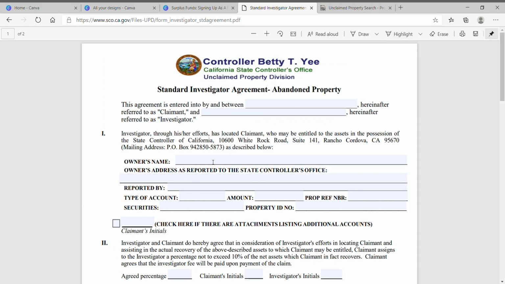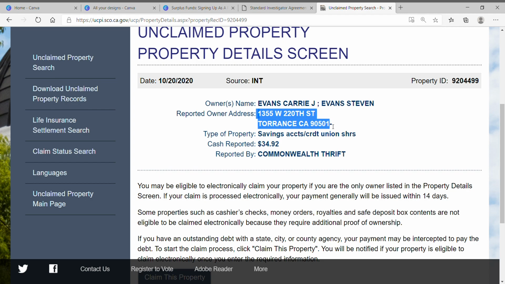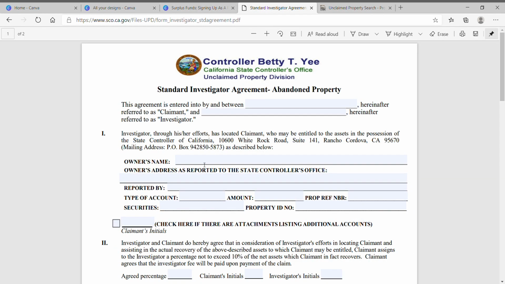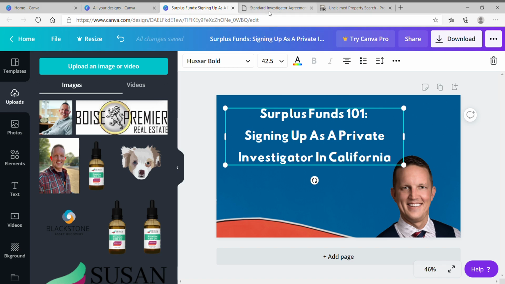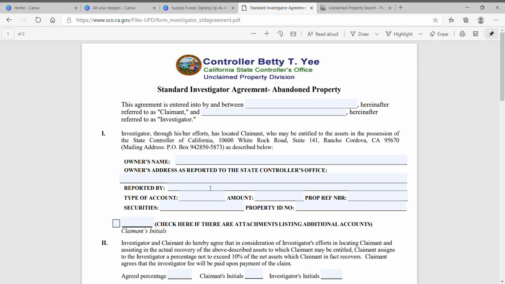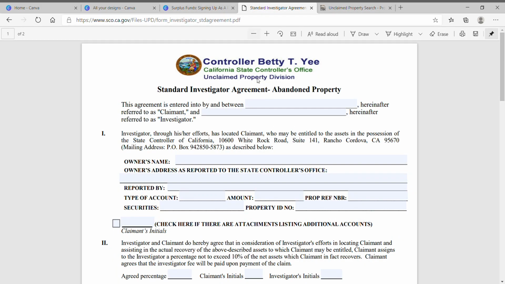Okay, and then as far as the owner's address reported to the state controller's office, you'd want to put this address right there. Okay, and then reported by, again, just go exactly by what is stated in the unclaimed property search when you look up the account. There you go. And then again, the property reference number is right here. So that's all you're going to have to plug in there.